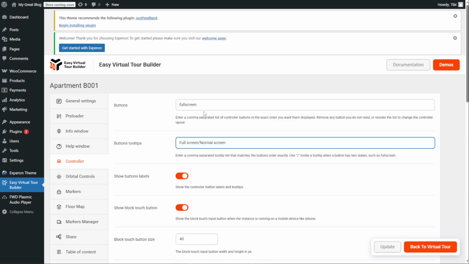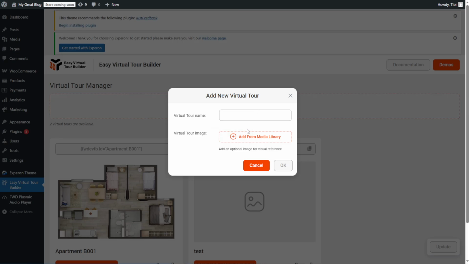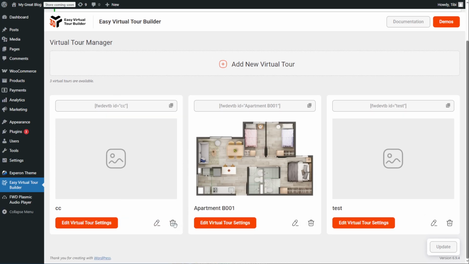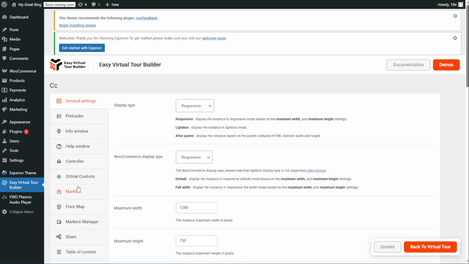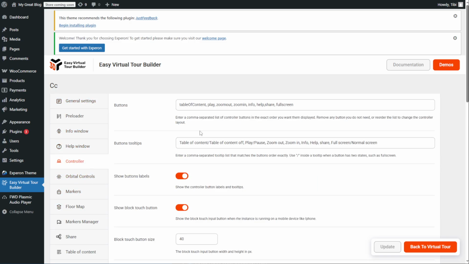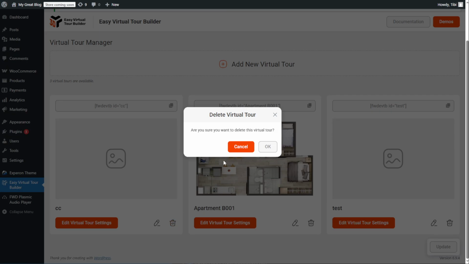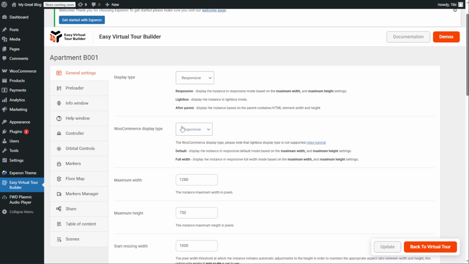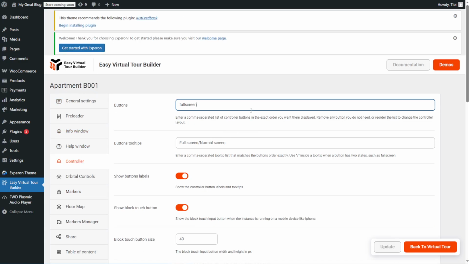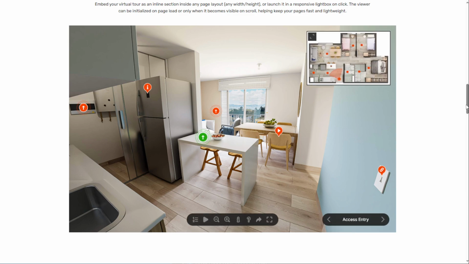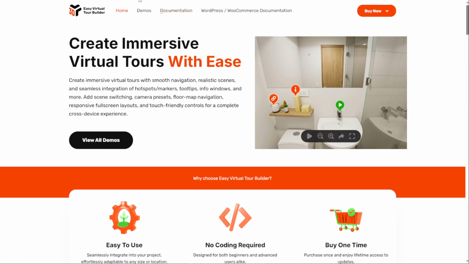If you lose the buttons, I think I will add them here as a template. But if you save, you lose the buttons. What you can do, let's update it, for example, is create a new tour, just add a generic name, and go here to the controller, and just copy and paste them. I'll add them here. Okay, anyway, I will find a better way for this. Let's get them from the documentation.